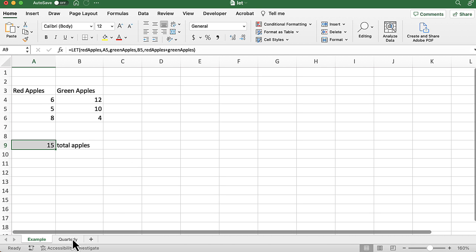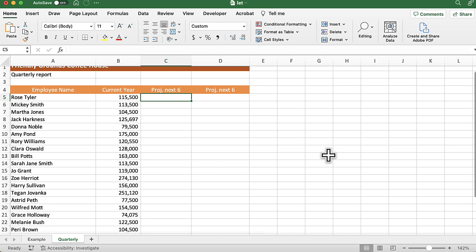So I'm going to go down to this next tab here, the quarterly tab. And here's the idea. We have all these people wholesaling coffee beans, and column B shows us how much they sold in the current year. For the first 6 months of next year, we want to increase the sales, and the target increase depends on how much they already sold. And I'm going to keep this on the screen so you can see what I'm doing.